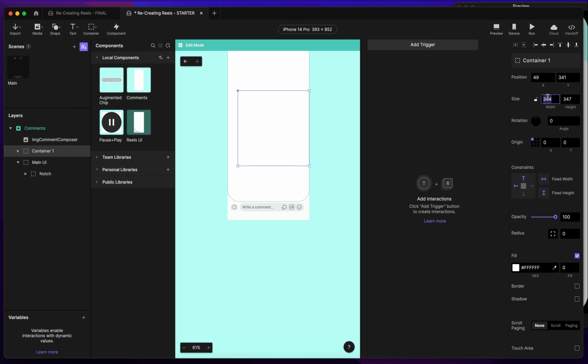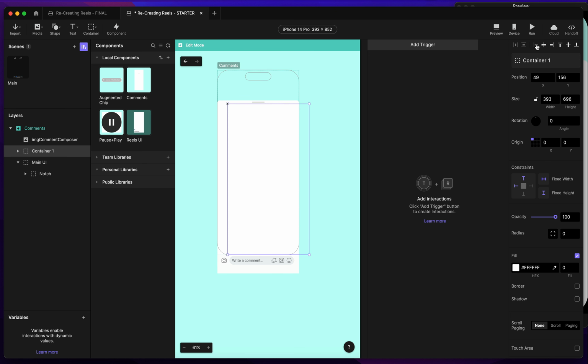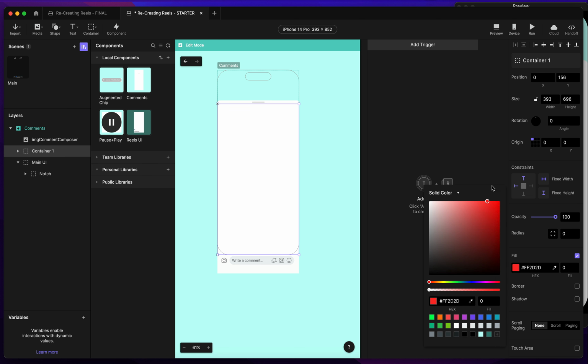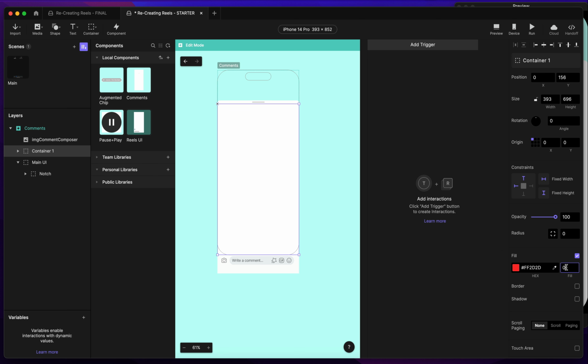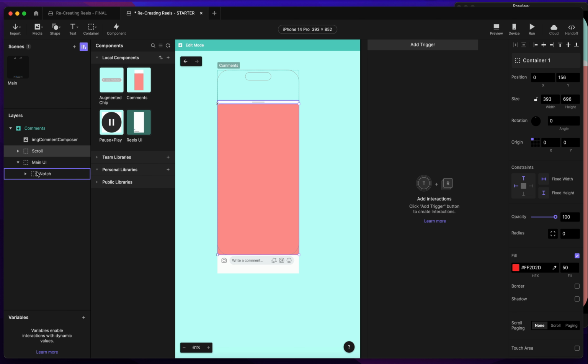So we have to make another container. This is 393 by 696. Okay, so I have another container. Just for fun, I will show you what I'm doing. I'll make it this red, and then I'll get rid of that color in a minute, but we want this to go below the notch.